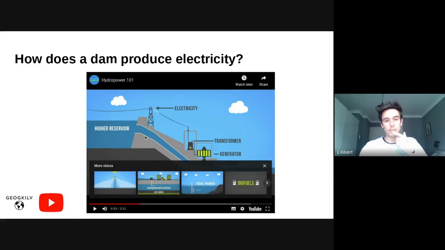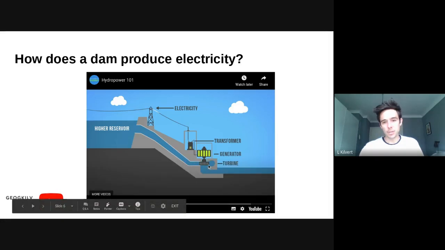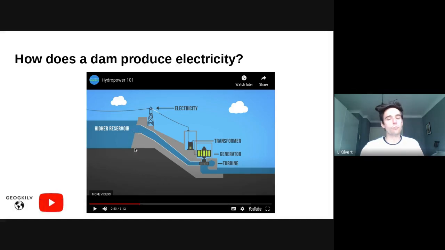Okay, so what we can see here in the diagram is the water coming down into the dam, and as it comes down into the dam, it hits this turbine and it starts to generate electricity. So we're using the natural flow of water through gravity.